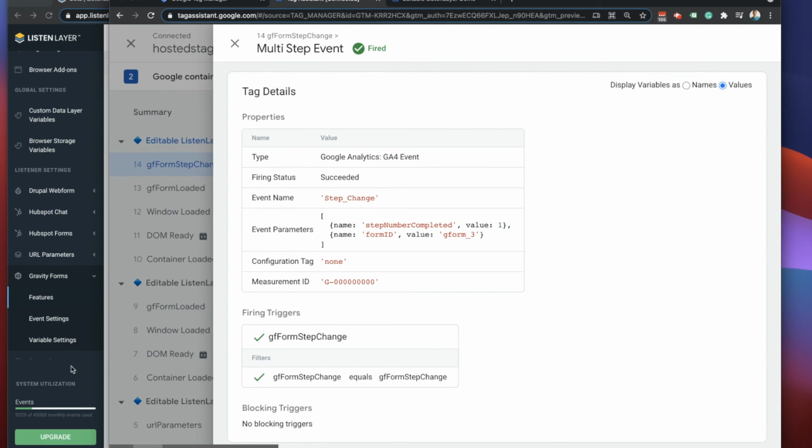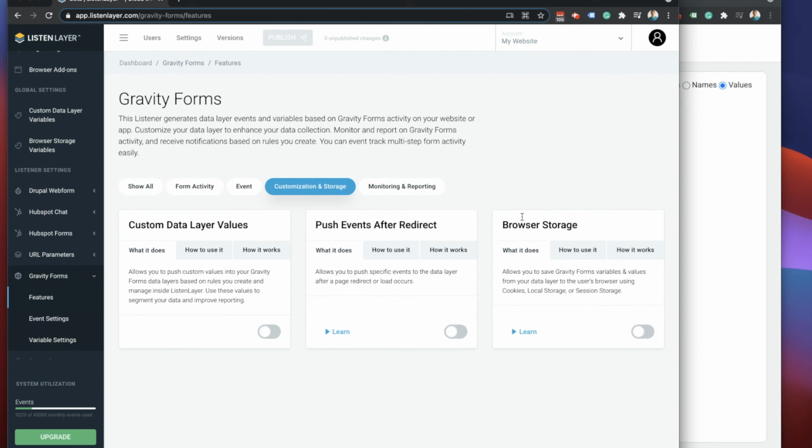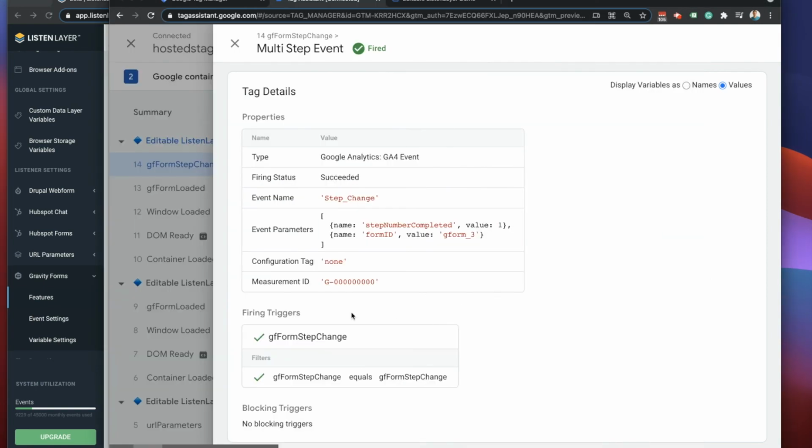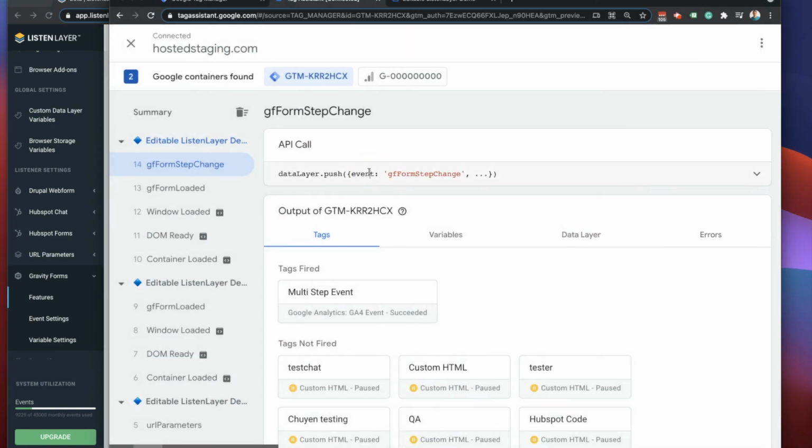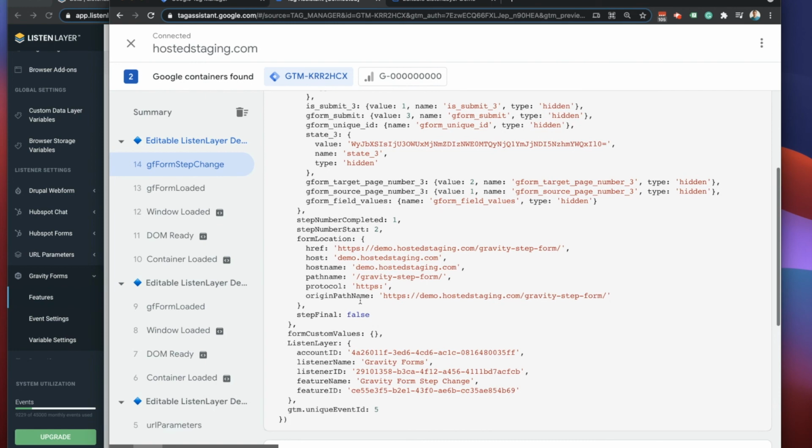An additional layer of complexity to this, but also adding a lot of power, is to leverage our custom data layer values and create what's called a lookup table inside of Listen Layer to start to categorize and add additional characteristics into your tracking activity. All of that will be pushed into the data layer inside the form custom values.